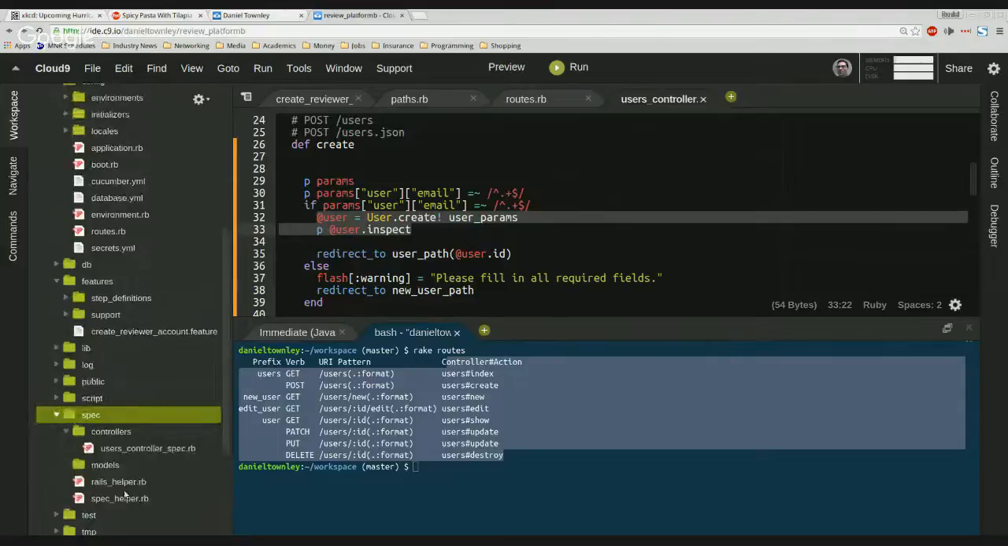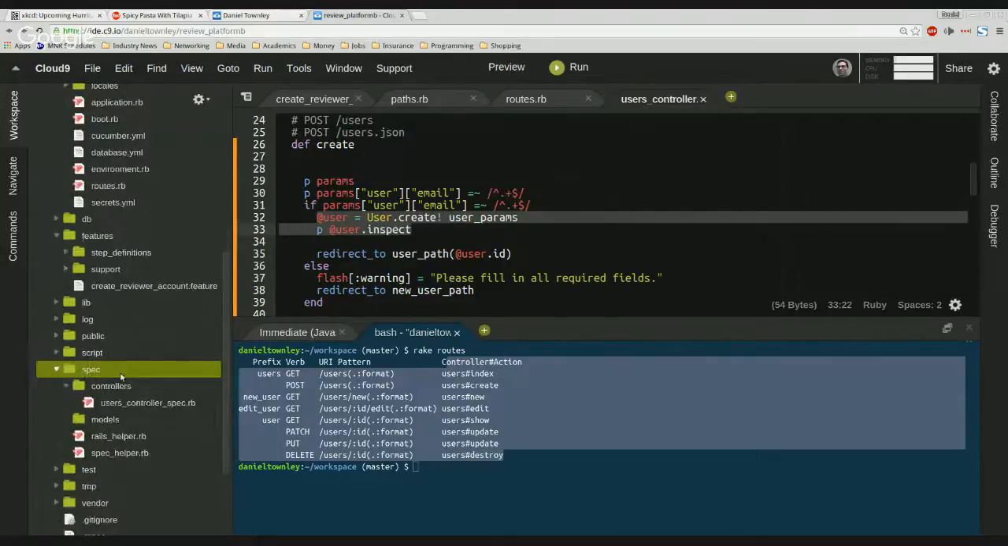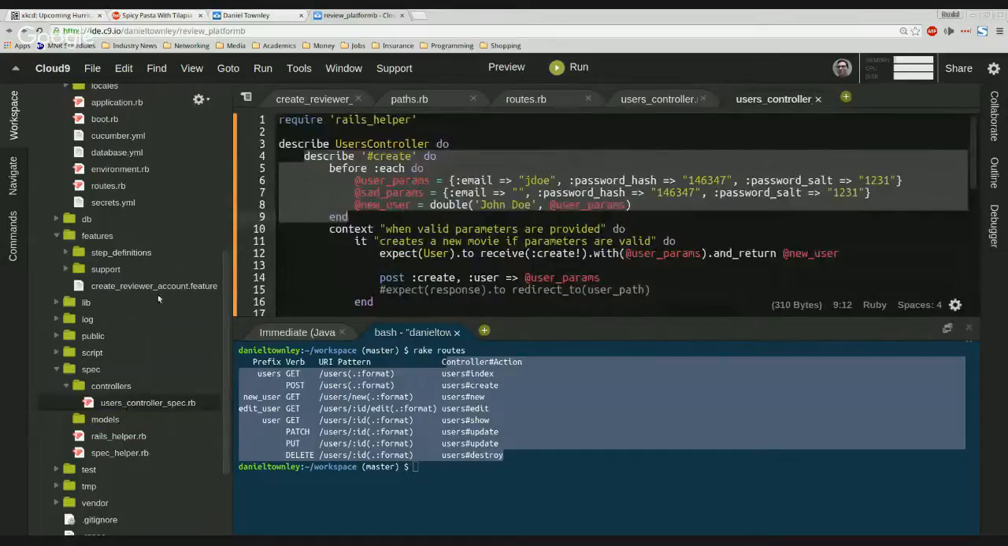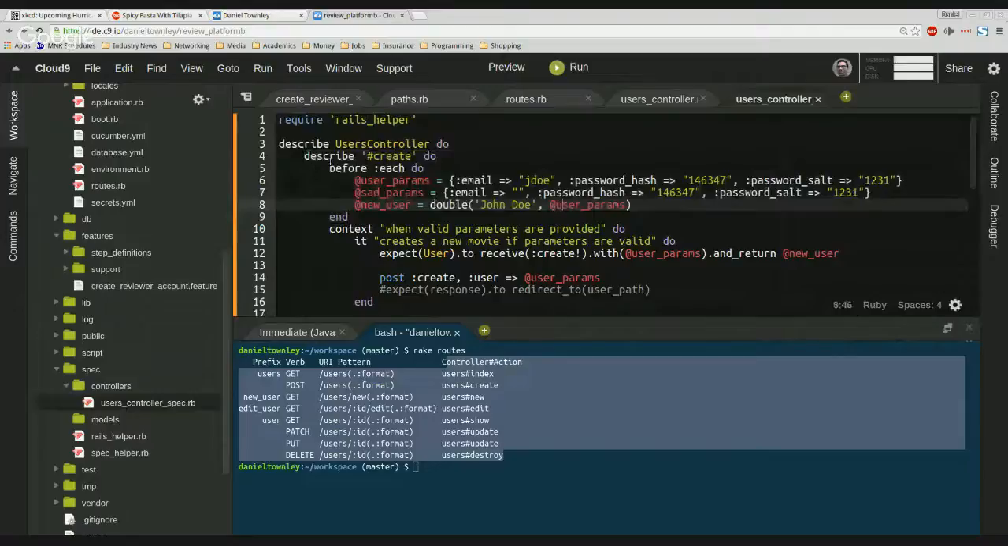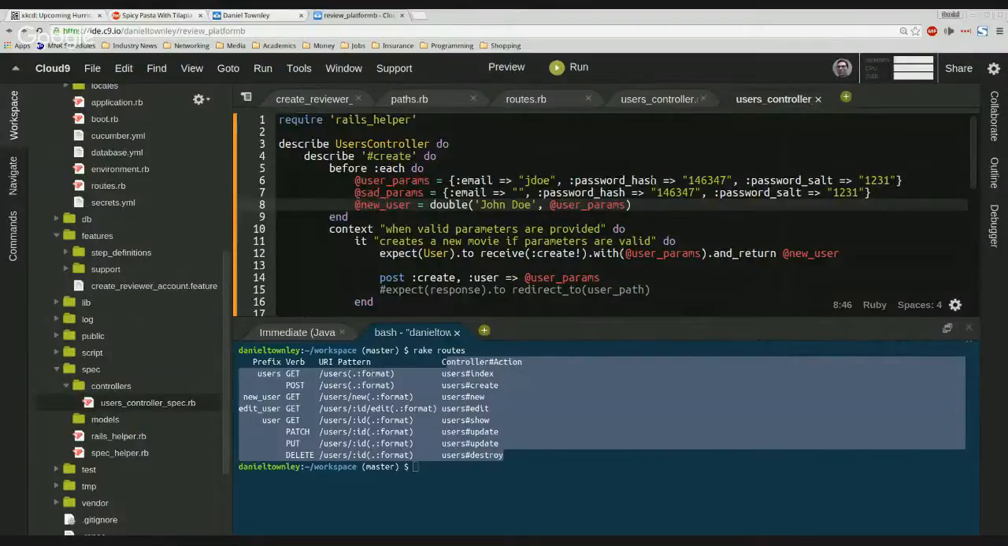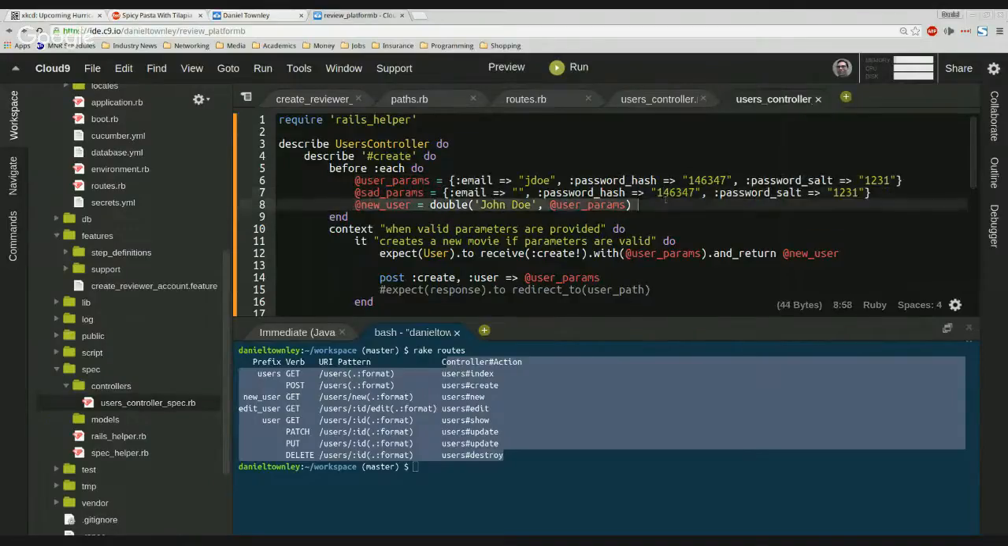Yeah, RSpec. Okay, under spec we have controllers. I haven't done anything for models yet. Okay, user controller spec. So you are creating a user, you defined just a bunch of variables, and then you are validating those. Yeah, and this is just a double, which represents a user object, basically.